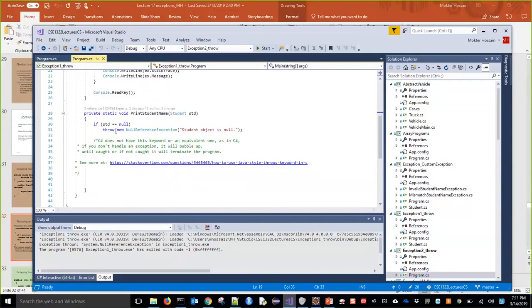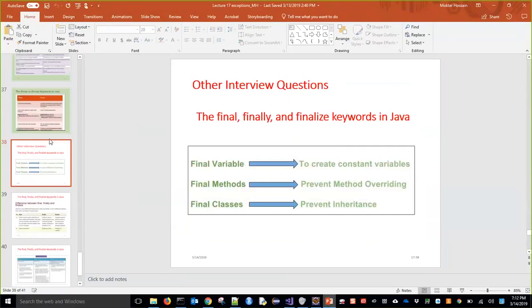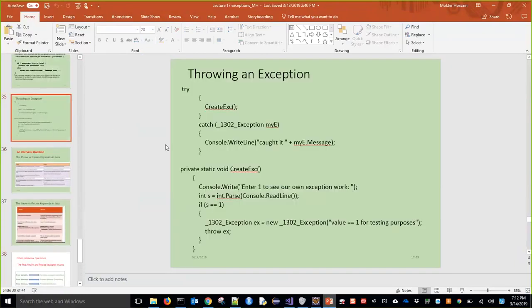In this method, you see here, new null reference exception. So this null reference exception is built in within the system. But if this null reference exception was not built in the system, then you have to create this class first. That is what it is said here. So you need to create that class, and then after you create it, you can throw that one. Okay.